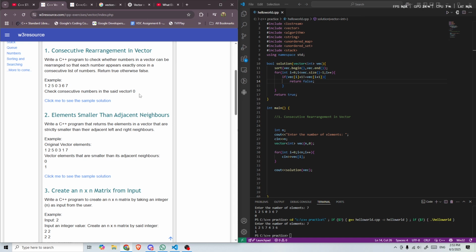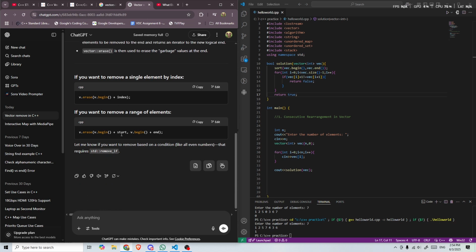For this, I just wrote a very simple code in which I am sorting the vector, and after sorting, I'm just checking if the next number is not equal to the previous one plus one, and if it is not, then I just return false. Basically, it is not consecutive in that case, and if it is consecutive, then I return true. That is it. Another thing that I want to check is if I always have to input the number of elements before inputting.